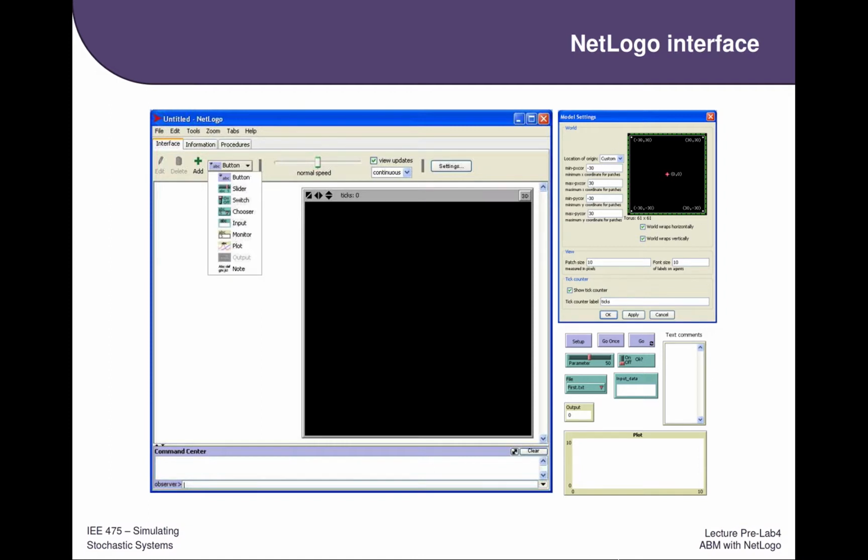So these are just examples of what all those things look like: buttons, sliders, monitors, text comments, outputs, etc. There's also inputs where you can actually type in numbers. So there's all sorts of different ways that, while the simulation is running or just before it's running, you can interface with it.